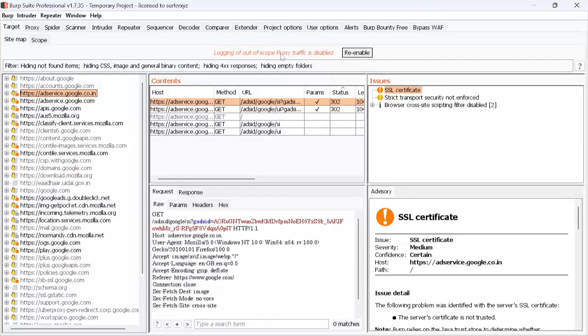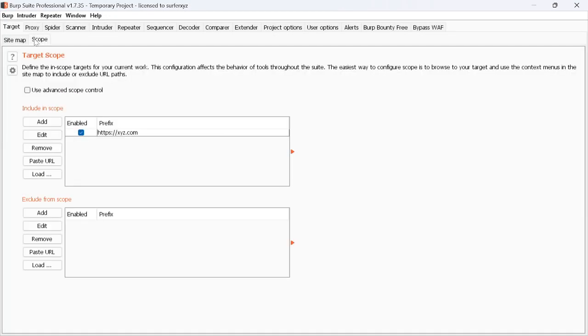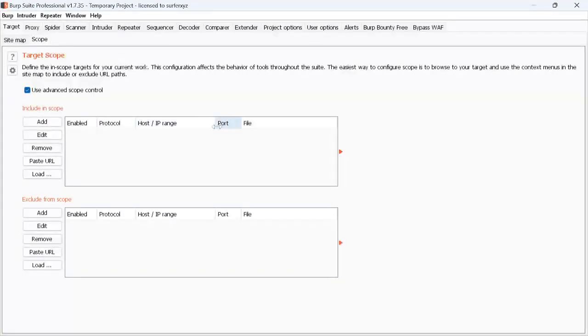You can see log out and out of scope is disabled, re-enable it. So I am re-enabling it, and as we don't have an xyz scope, I will remove it. Okay, don't take tension. This way you can include a scope or exclude a scope, or in the advanced option you can see the port number and the files, like the particular file you are focusing on, index.html or index.php or index.jsp. You can write the file, port number, IP, protocol, enable, and this is the advanced usage.